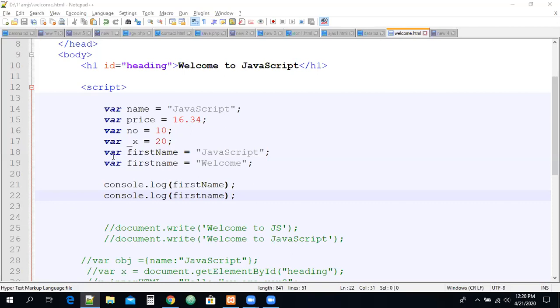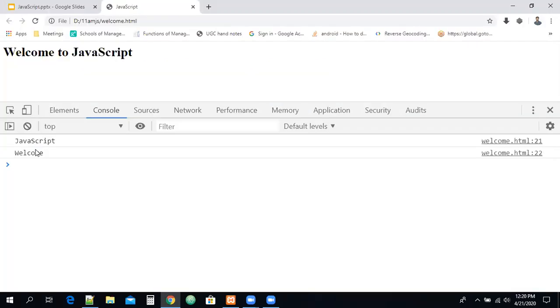So now, can you see here we have two variables? One is firstName, and another one is also firstname, but one has a capital N and the other is all in small letters. Both variables are not the same, guys. This variable is different, and this variable is different. Even when I print them, what is my output here? I'm getting JavaScript as well as welcome.